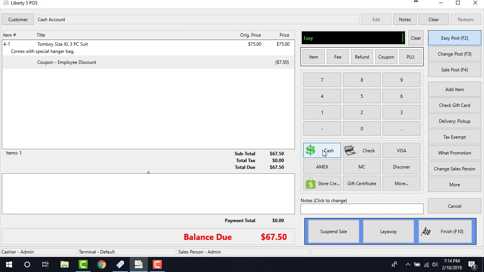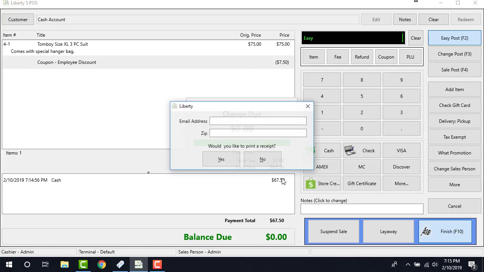Then we can go ahead and apply our payments that the customer will be paying with. In this case, I'm going to select cash. There is no balance due, and then I will click finish. We can then enter the email address or the zip code of the customer, or we can leave it blank if we don't collect that information, and we can select whether or not we want to print a receipt.